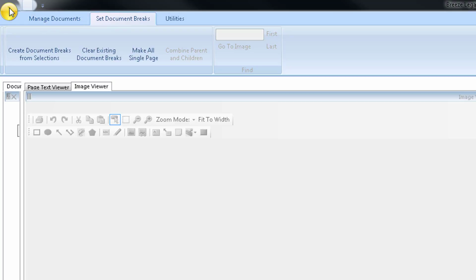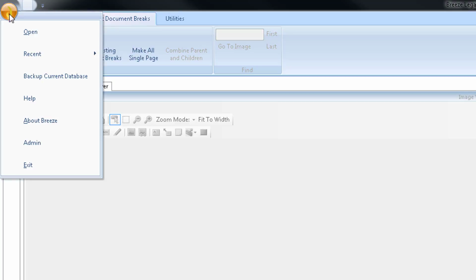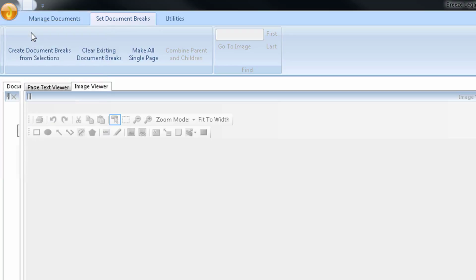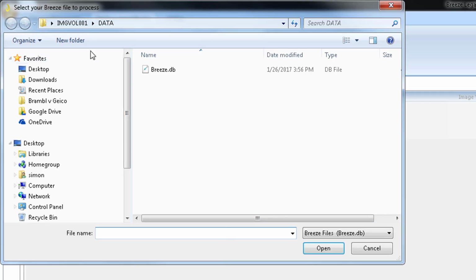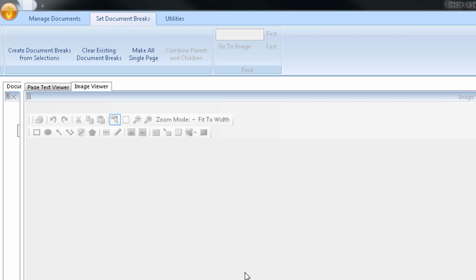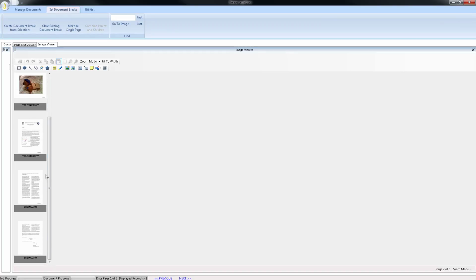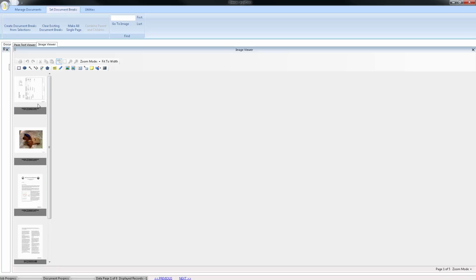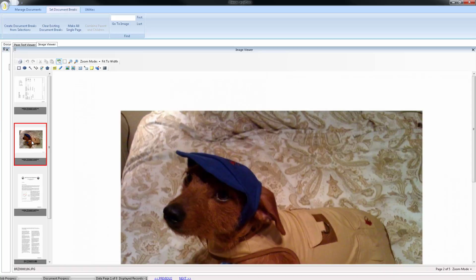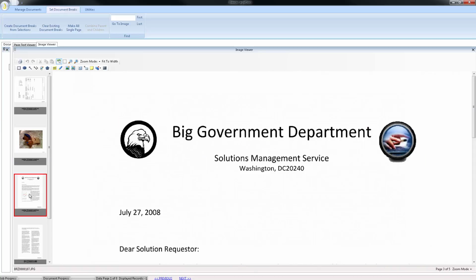We're going to open a volume by selecting the Breeze button in the top left corner and selecting the Open option on the Start menu. And we're going to grab an image volume that we have on our computer. As you can see, this image volume is small. It just has a couple of documents in it. It has two single-page documents, this first document highlighted in red, and then this second document, and then another three-page document.